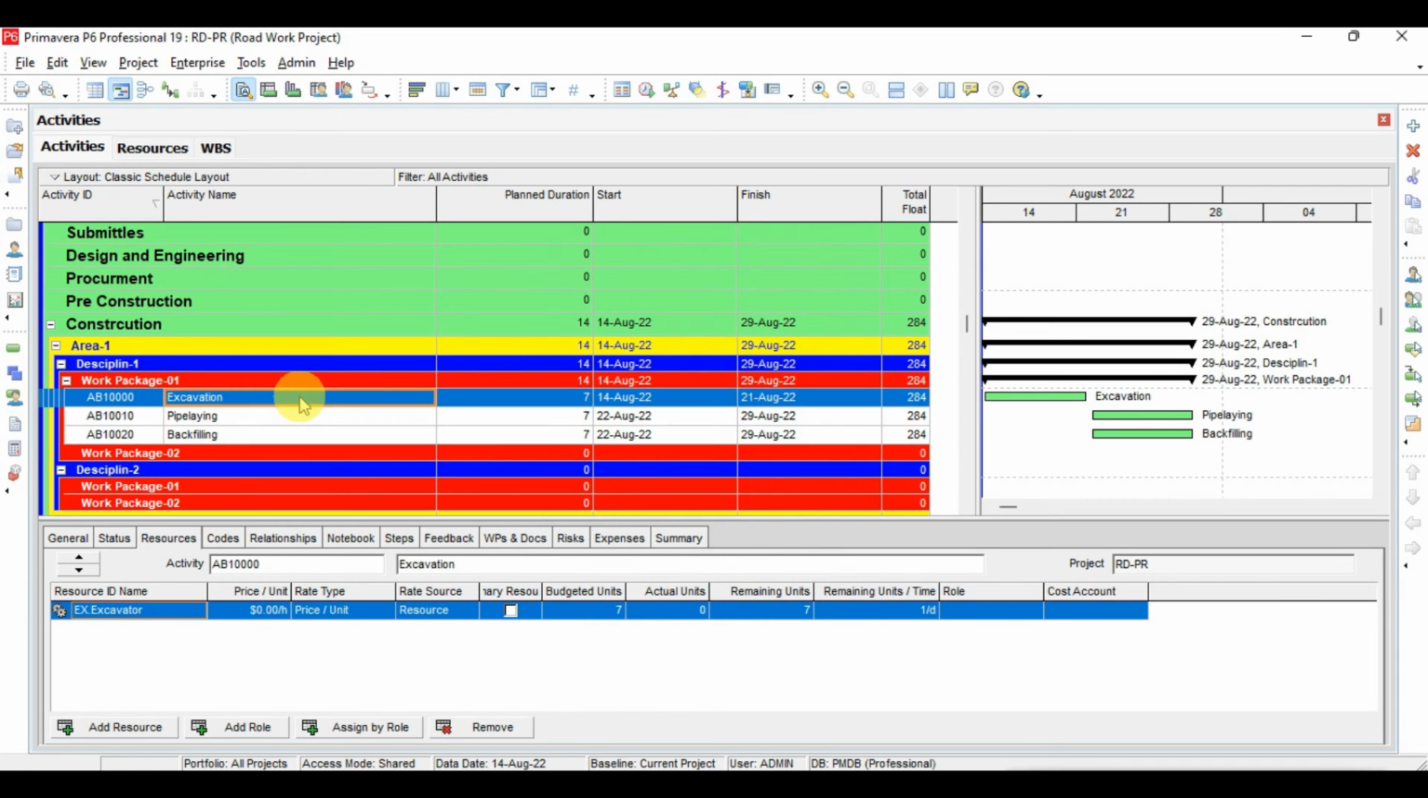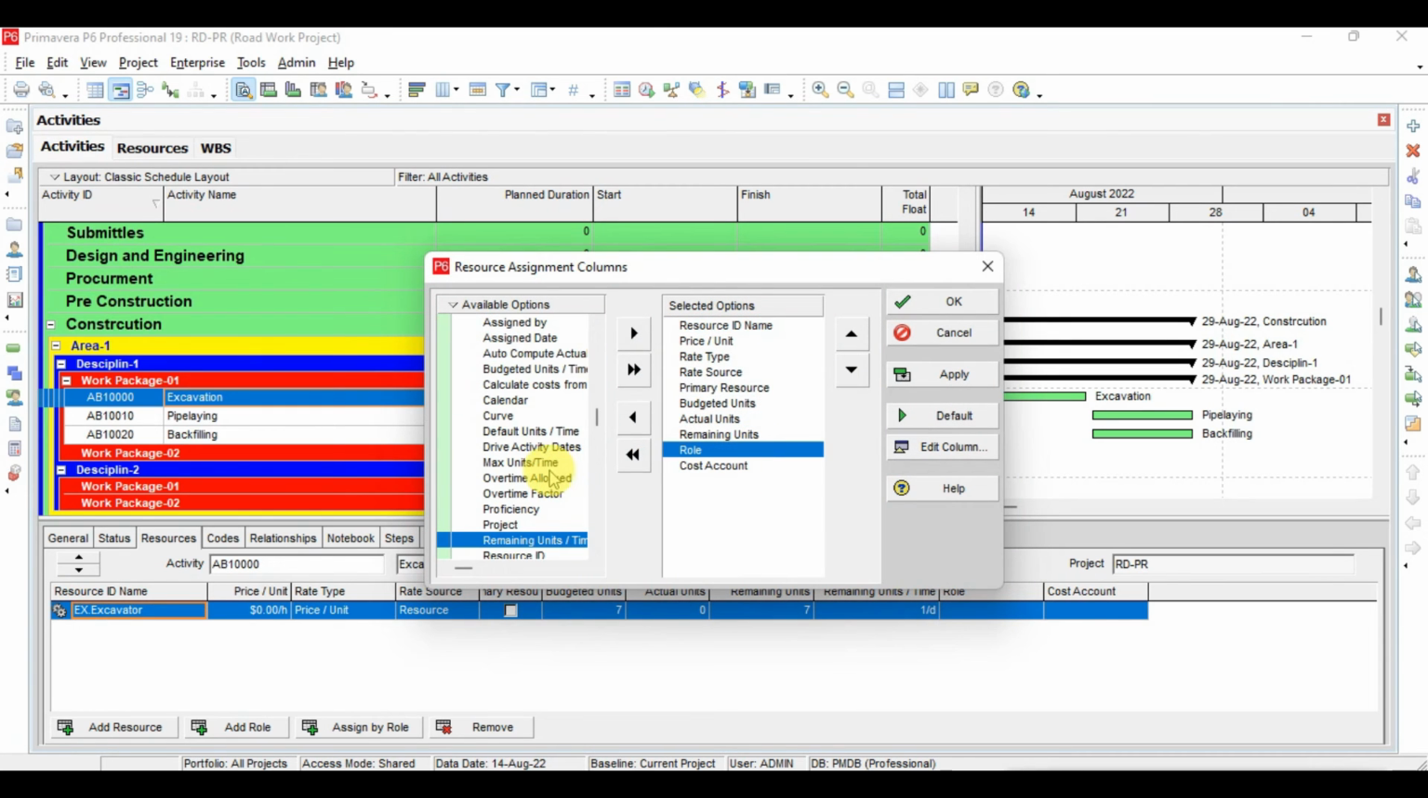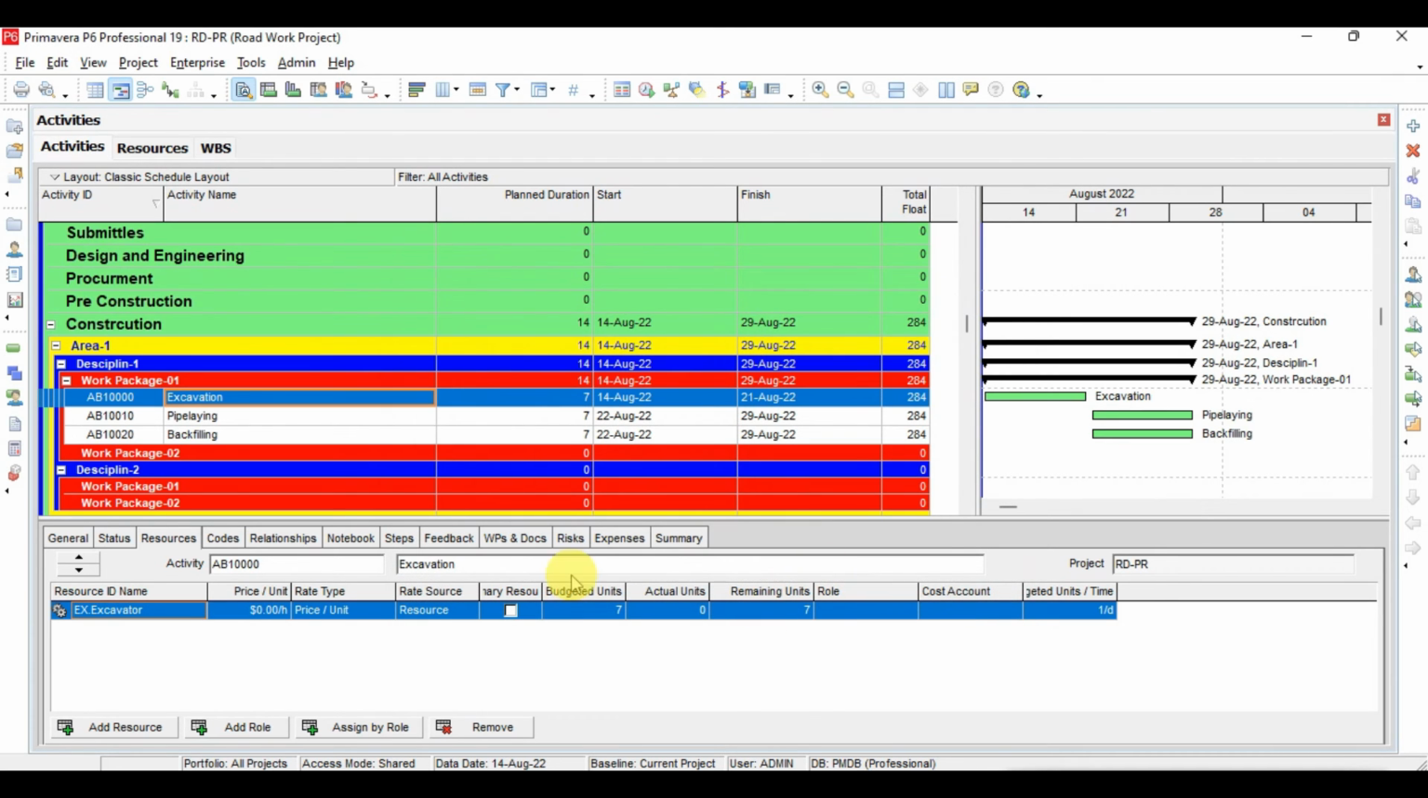Now if you see here, a resource is assigned to excavation, and then to pipeline also, and backfilling also. For the excavation, the duration for this activity is 7 days, and here this is remaining unit. One thing I will bring more: customize. I will go to customize, and instead of remaining unit, I'll bring budget unit per time, and I will click this down and apply and OK. So if you see here, we have budget unit per time as 1.